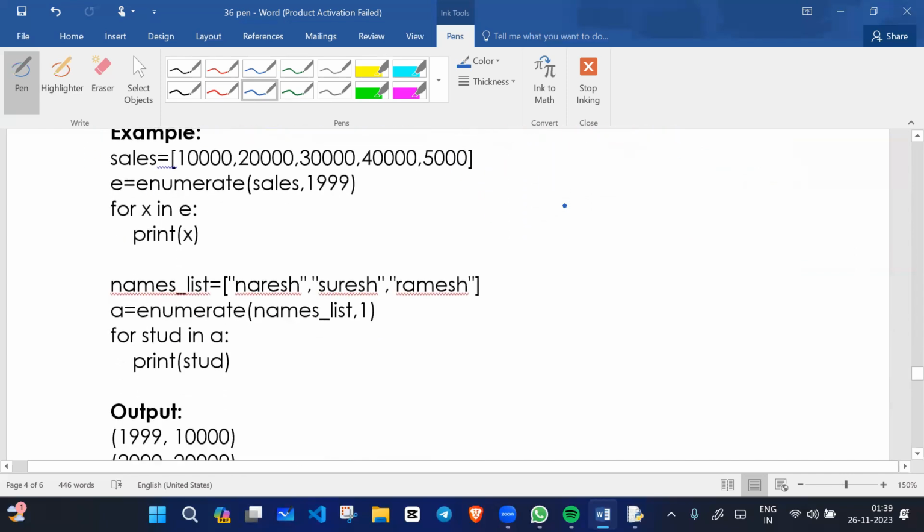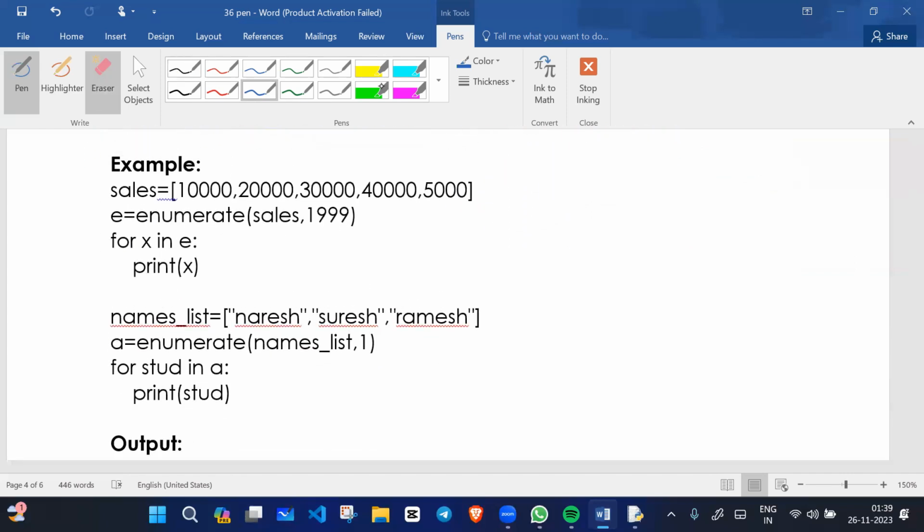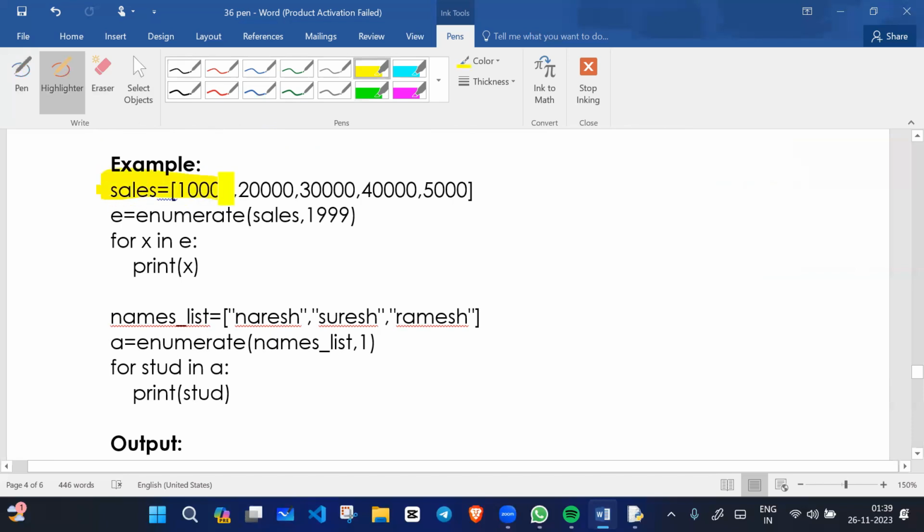Okay, for example, we have some sales data. This is a sales data list. And if I write enumerate sales, sales is what? An iterable. Sales is one iterable. And I'm writing 1999, which means 1999 is the start year.